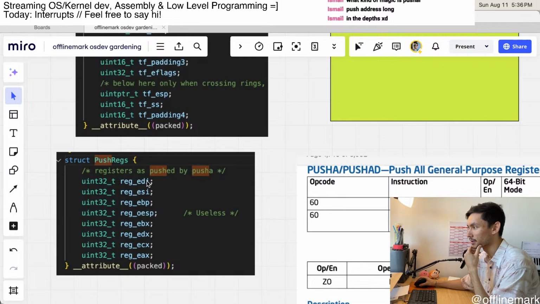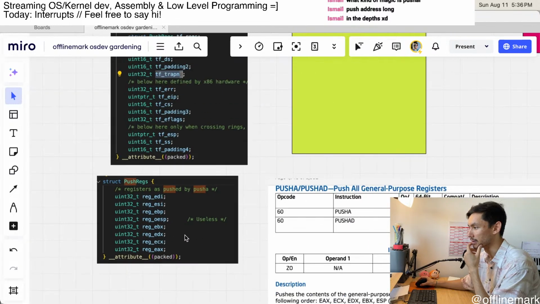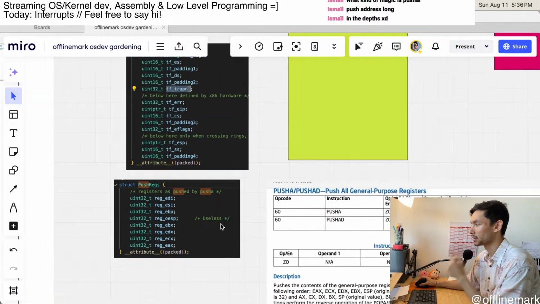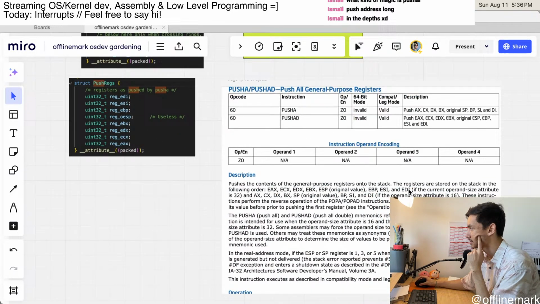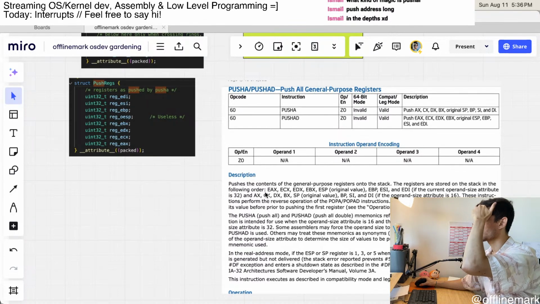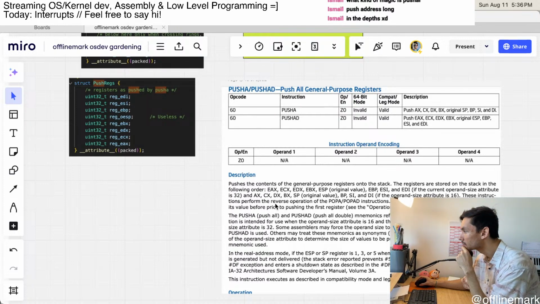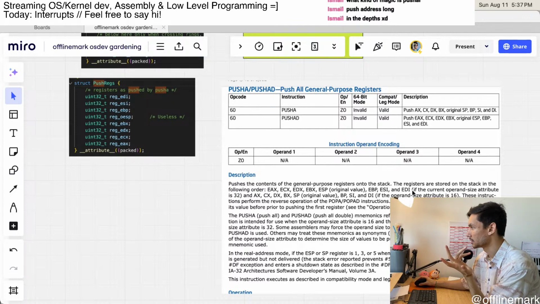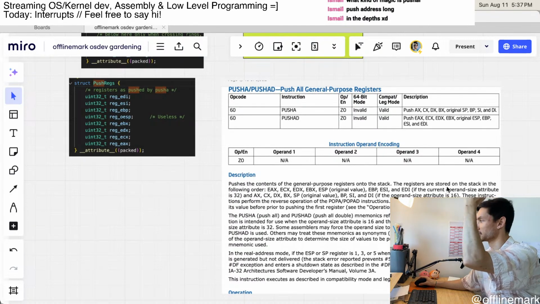So 1, 2, 3, 4, 5, 6, 7, 8. But yeah. Is that what it says here? Pushes the contents. So if, but yeah, the current size is 16. Pushes on the stack in the following order.